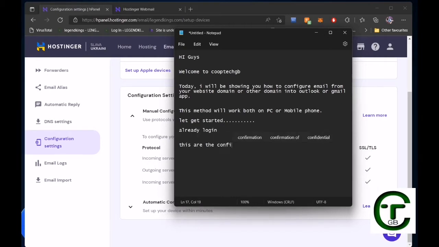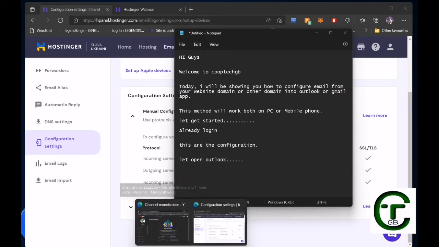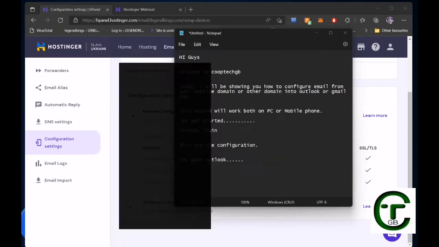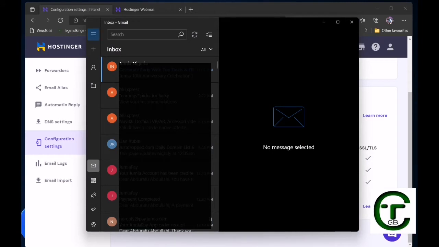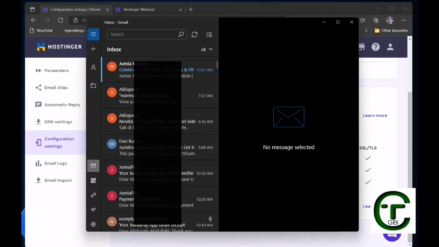And as you can see, those are the configurations we need in order to have this done. So we'll be requiring the incoming server configuration and the outgoing server configuration. So now I'll be opening the email Outlook application. So here I want to add another account to my Outlook, which is my website email address account.